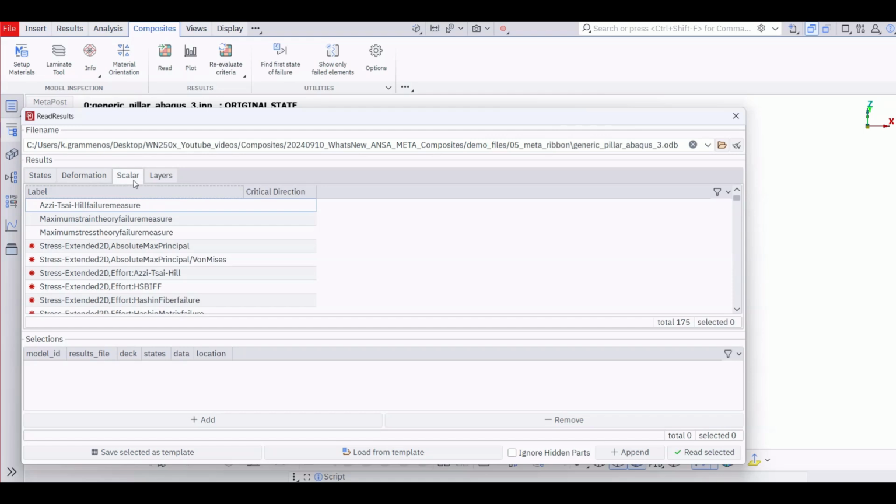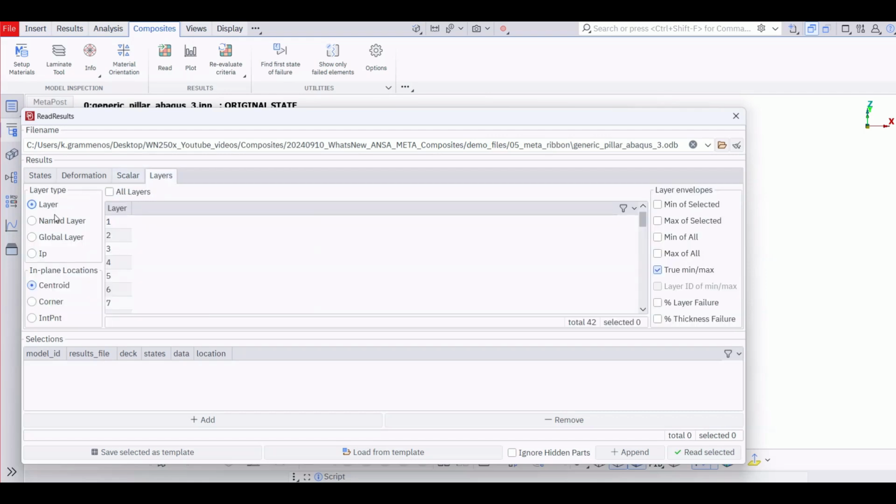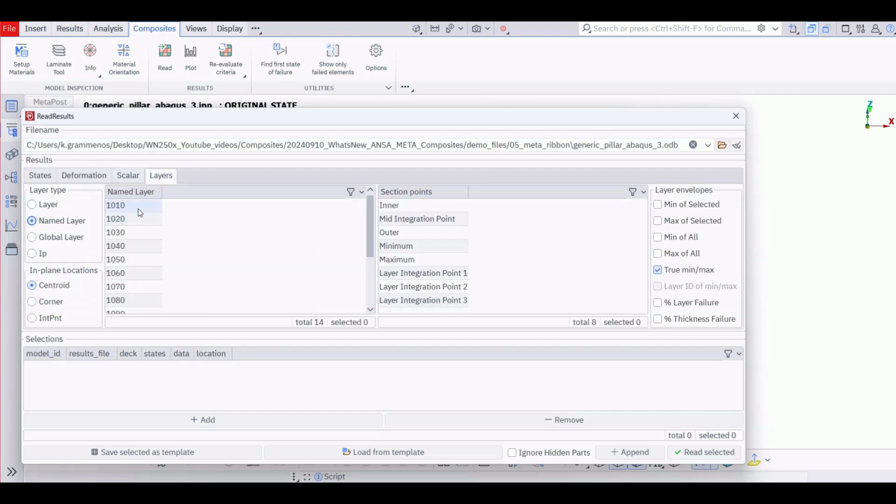From the Scalar tab, you can choose solver results which are the ones without a star, and meta results which are the ones with a star. At the Final tab, choose a layer type, and select all or some of the layers. You can also choose an in-plane location, section points, and also activate any supported layer envelope. By pressing Add, all the choices will be added below, in order to be read in a single run.